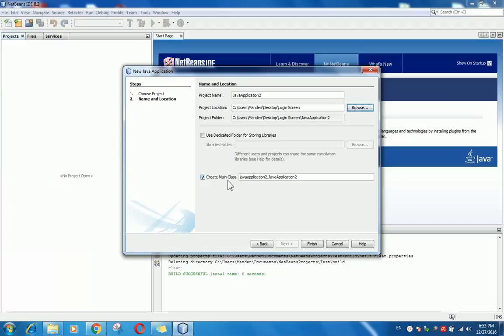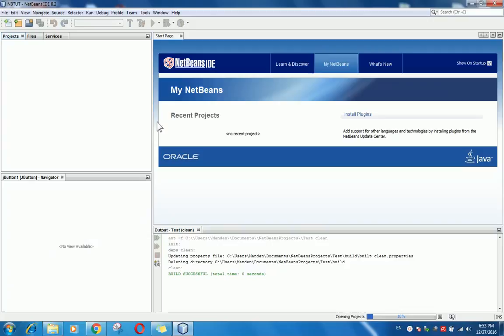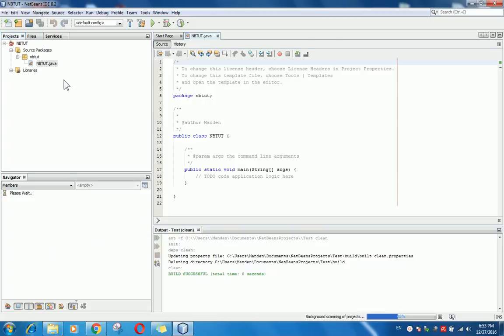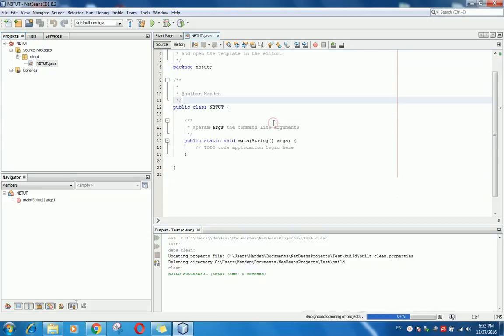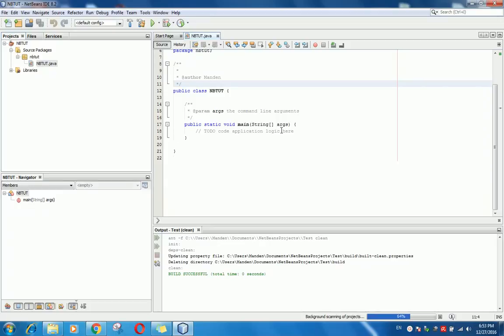Yeah, I do need a main method, so my application is going to be maybe NBTUT. Yes, click Finish. Yeah, it's right, we have a main method also.